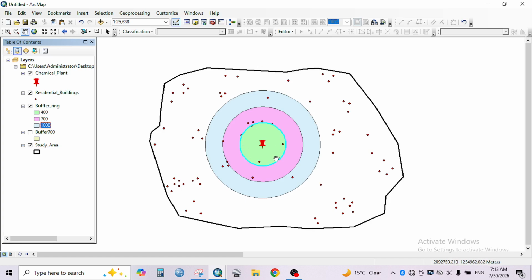So I'm going to style this buffering layer a little bit such that this smallest zone, I am going to give it a hotter color, signaling that zones that are closer to this chemical plant are the high risk zone. And this one, I'm going to give it some color that signals that this zone here is a zone of moderate risk, and this is the lower risk zone.